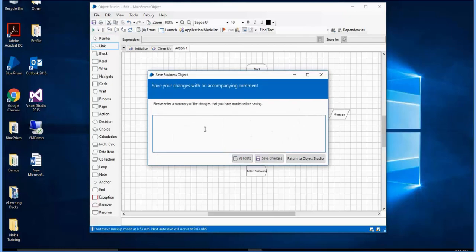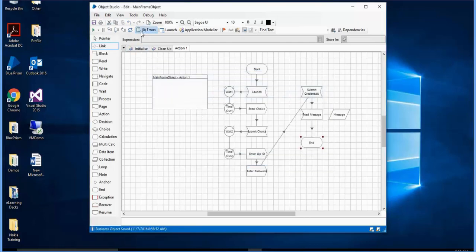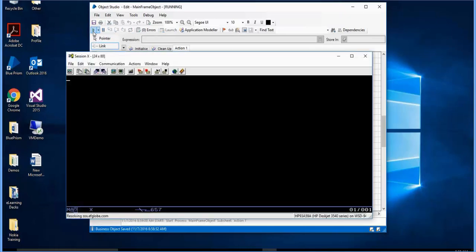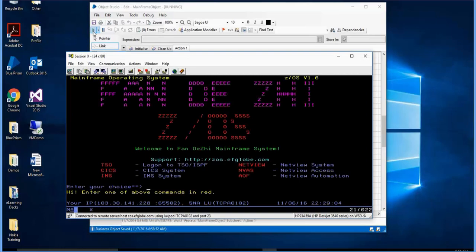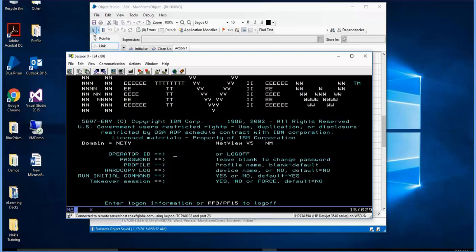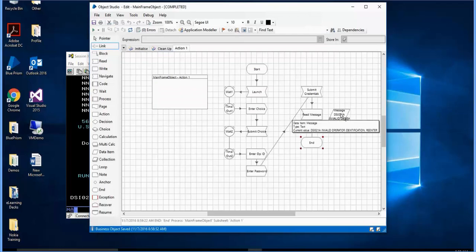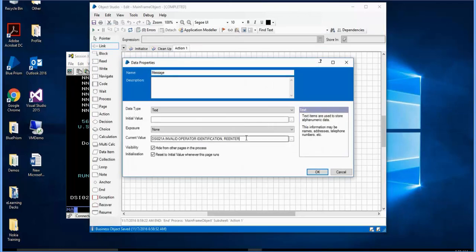So let's save this. Now let's try to run this and see what happens. This should launch my terminal emulator. You see, it has given the choice. I am moved to the next screen. Here I am expecting, okay, some wrong value, but that's fine. And you see this message appearing here. Now let's go back to our Blue Prism and check this data item. So you see I am able to read the message.